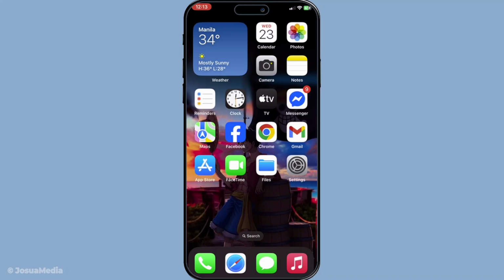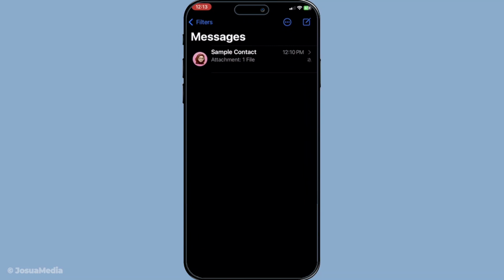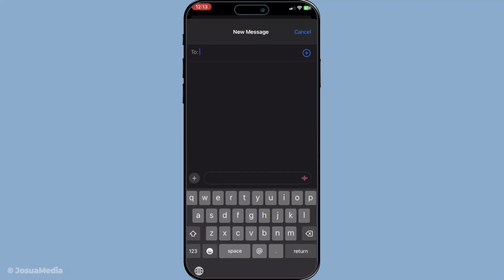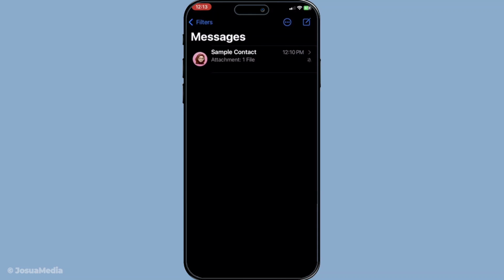First, you'll want to locate the Messages app on your iPhone 12. It's represented by a green icon with a white speech bubble and is likely found on your home screen, so go ahead and tap on that to open it up. Once you're in the app, you should see a list of your recent conversations. If you're looking to start a new conversation, you can do so by tapping the Compose button located in the upper right corner. It's a pencil icon on a square, a familiar sight for messaging app users.